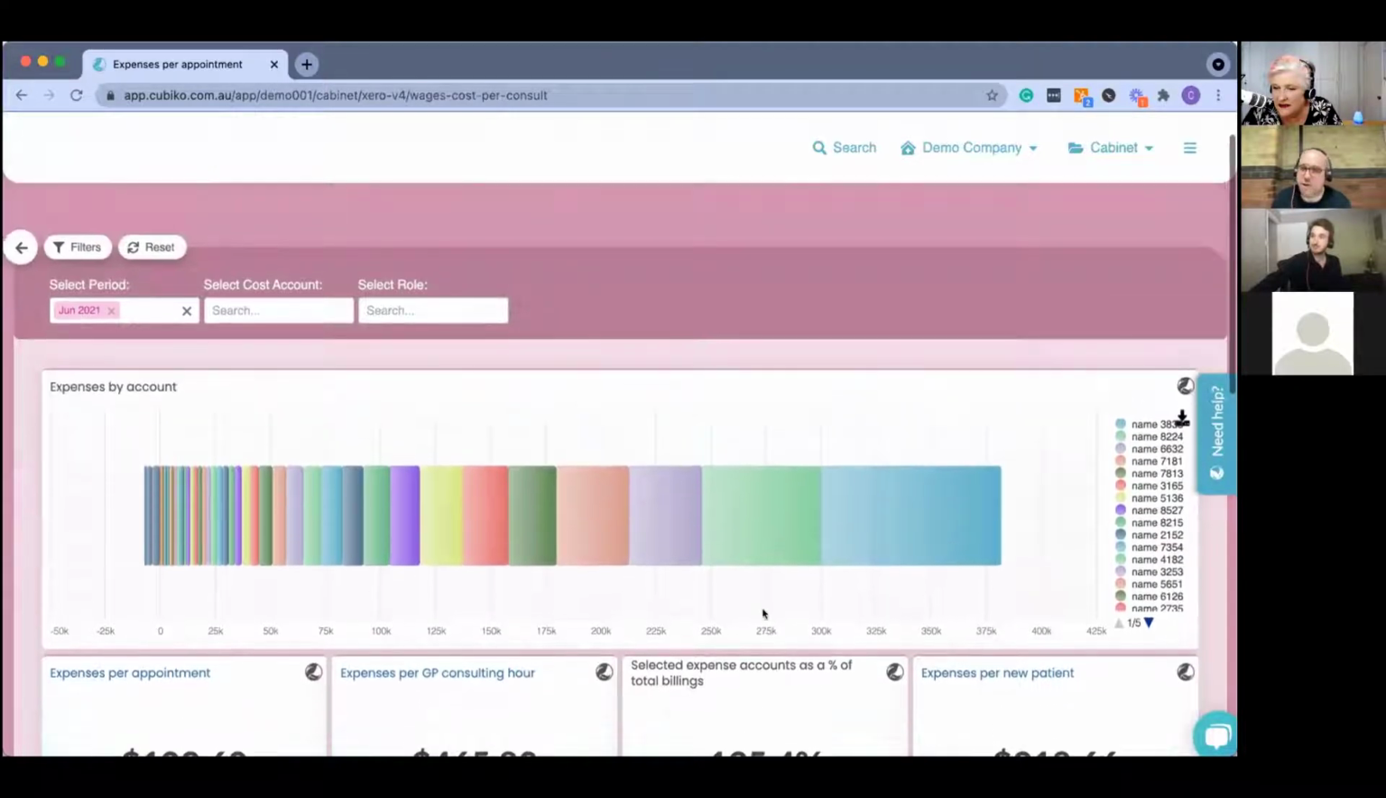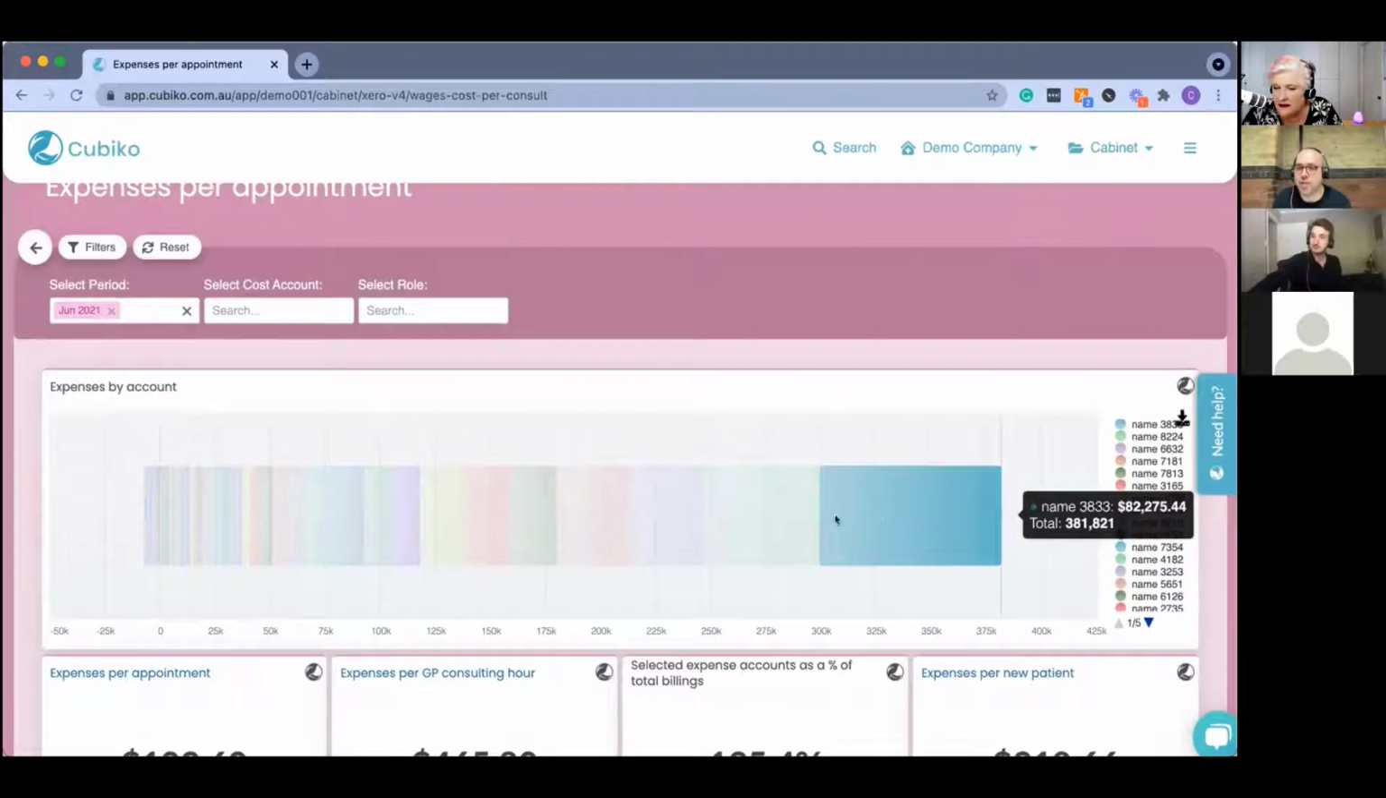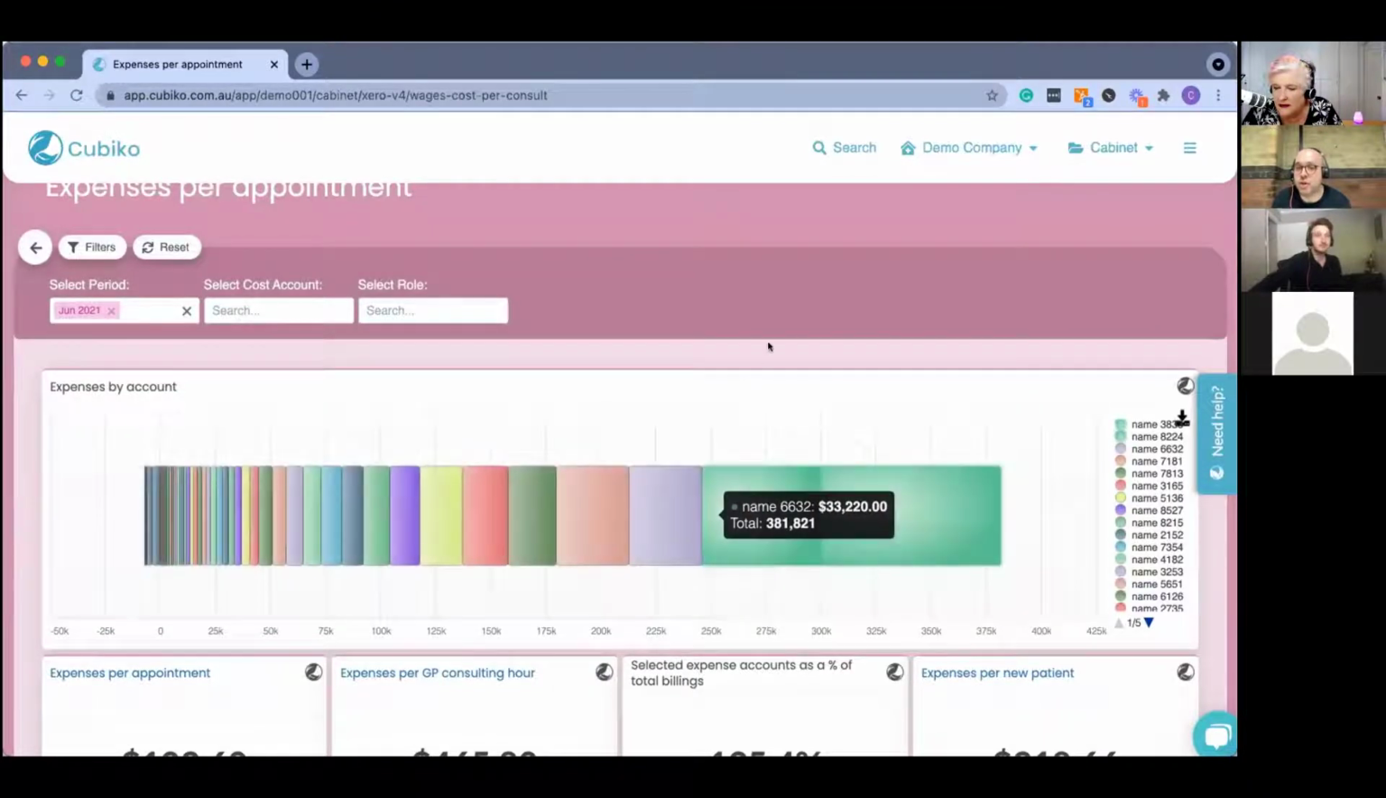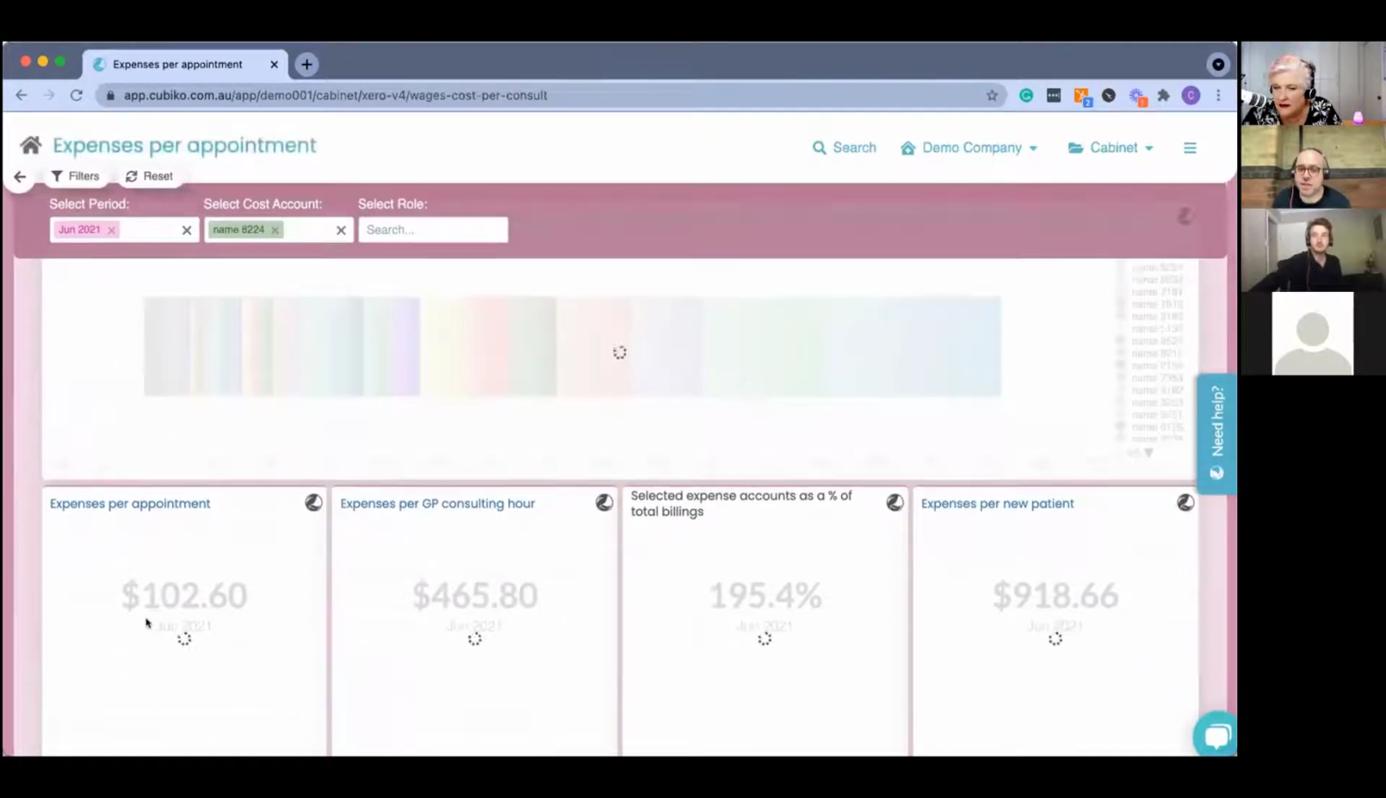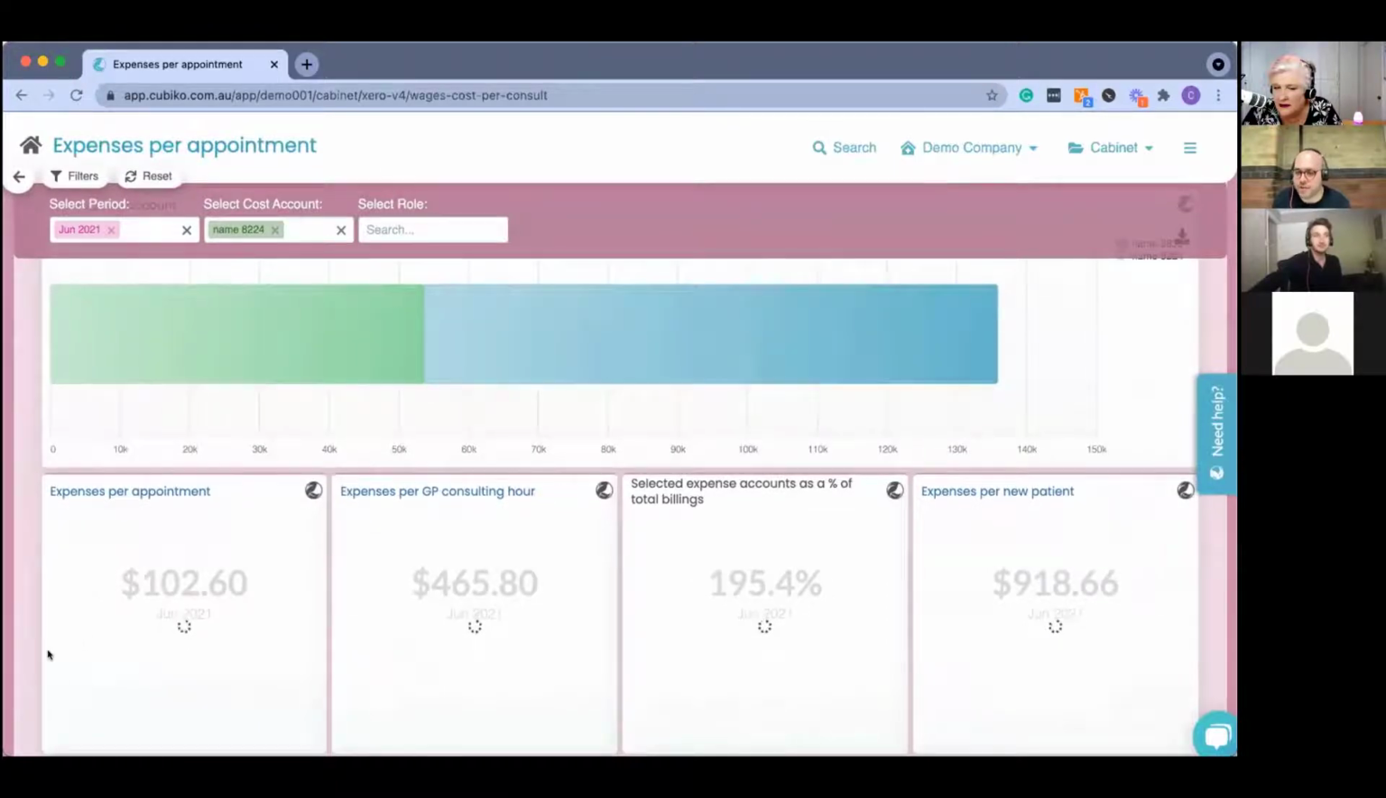You can also see it as a percentage of total billings, how you're tracking there, and also per new patient. We know that every clinic and every one of your customers would have a different chart of accounts. So say you wanted to do just wages and super, you can choose those two accounts and everything adjusts just to show you the data on those accounts.